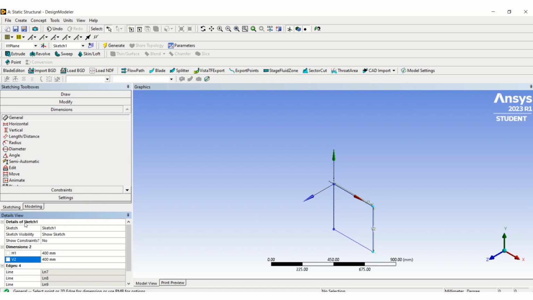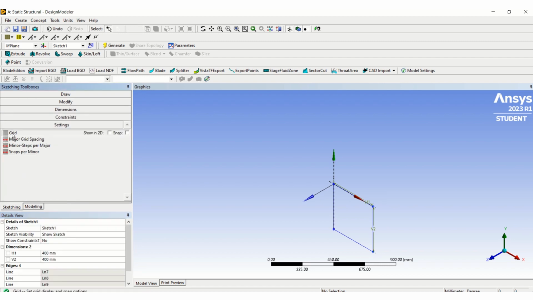Okay, so back to modeling. Before that, if you would like to have a grid, you can click here, grid, show the grid. Or snap, it's up to you, but I do not prefer to use this, never mind.